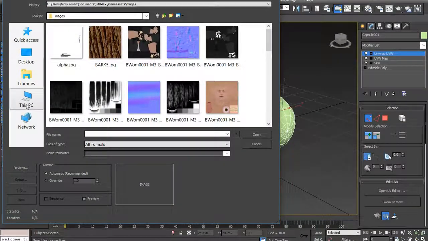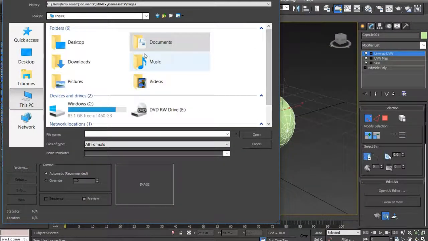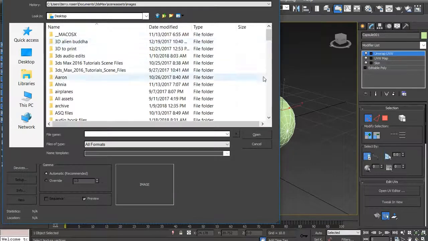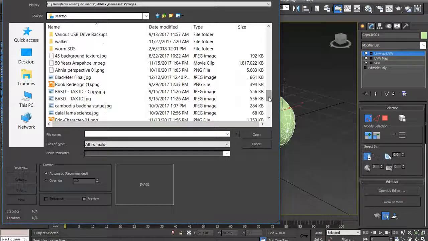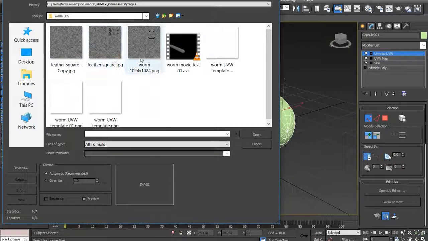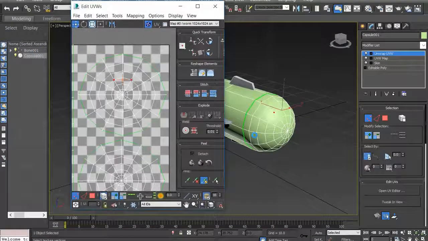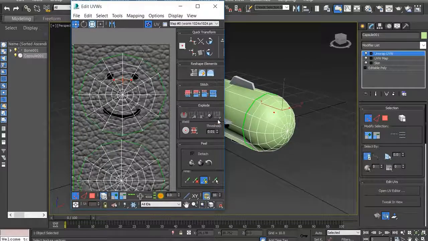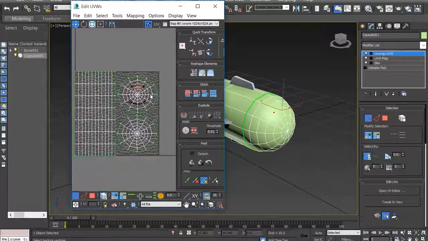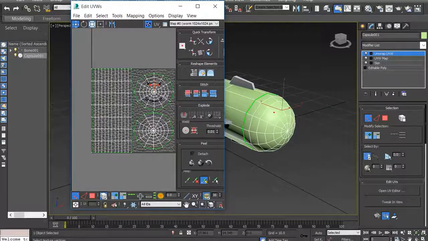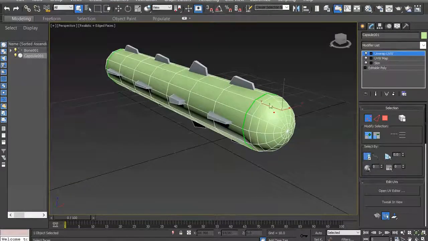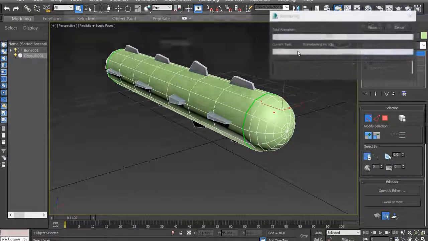And now we need to get to our texture file on the desktop. Go down to worm. And here's the one with our smiley face that we just made. Hit open. And now it's loaded. And you can see that it lines up just right in the graphic here. So now we're kind of done with this window. We can close it. But if we Shift Q in here, let's see what happens.